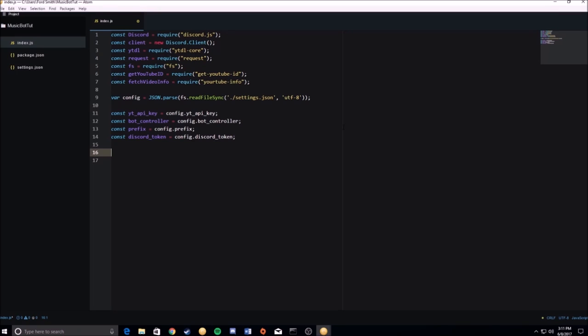First thing we want to do is log the Discord client in. So we'll do client.login, and this is where we feed in the Discord token, which will allow us to get logged in and start making API requests. This is why we needed to turn it into a bot, so we get that Discord token.